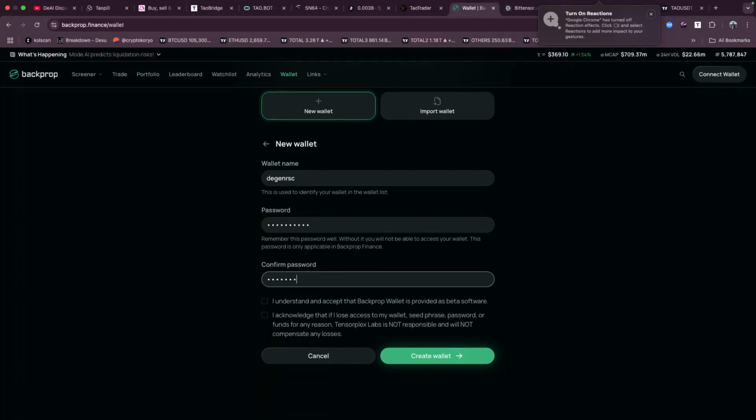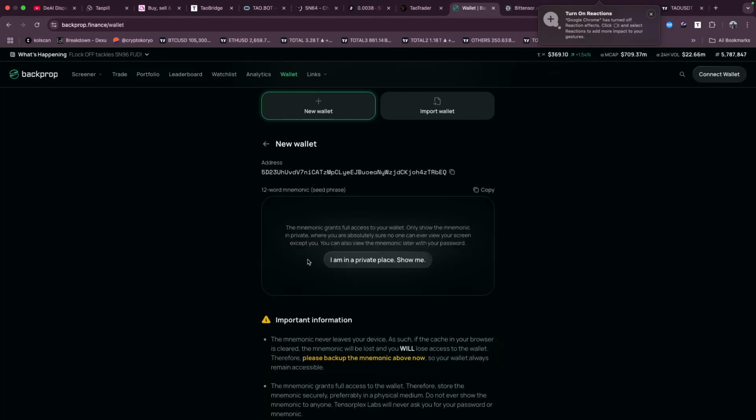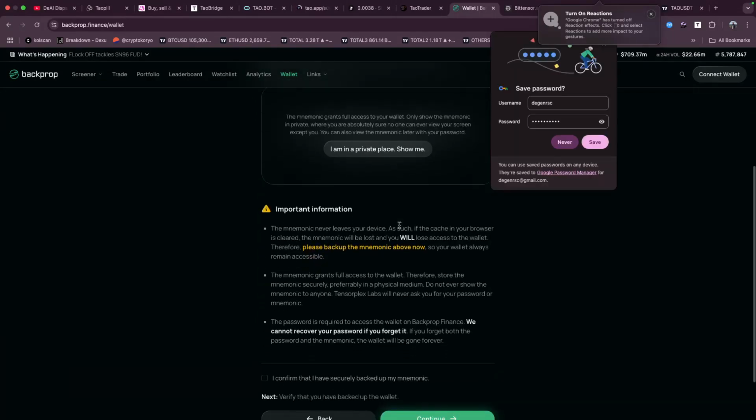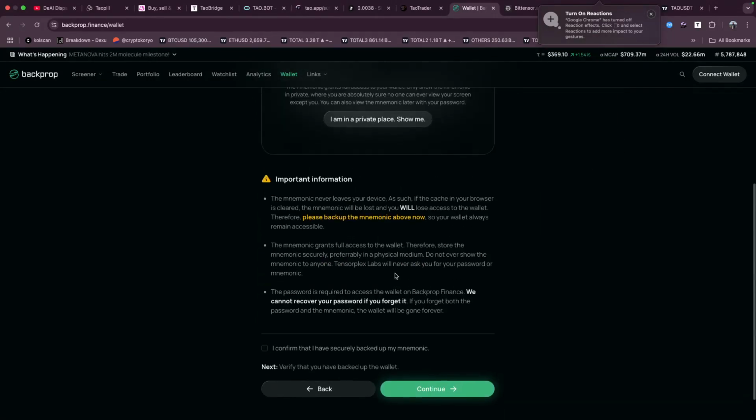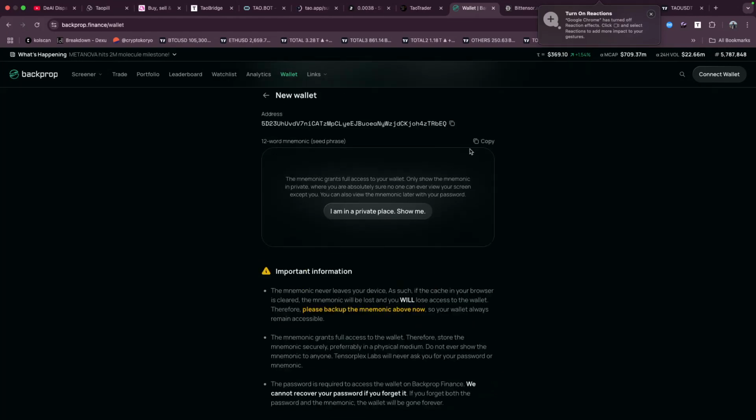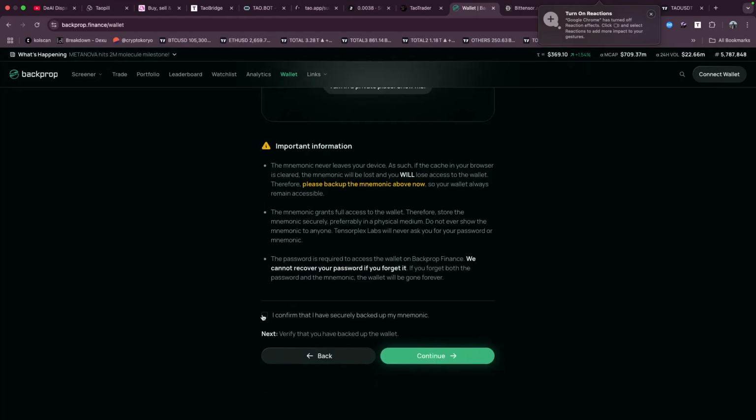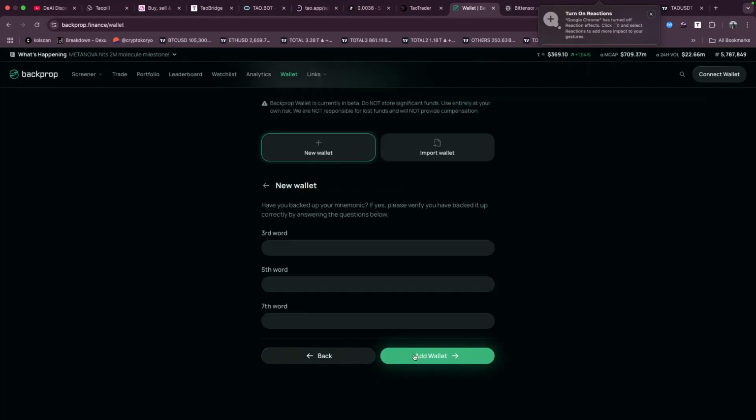So okay, I accept, and then I create wallet. Okay, so they have now given me a 12-word mnemonic phrase. Okay, guys, so basically they're creating a non-custodial wallet for me on the platform. I think it just makes life simple and easy for them. Okay, I'm going to copy this. I will confirm, and I'll continue. And now it's asking me for the words. So let me quickly check out what those are.